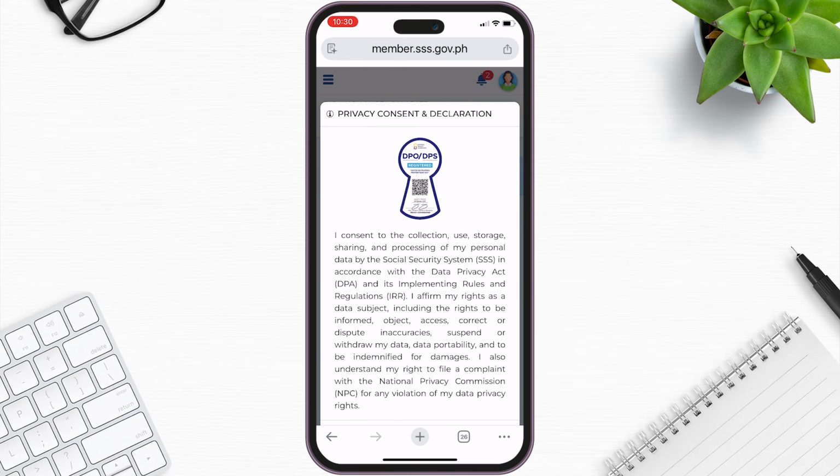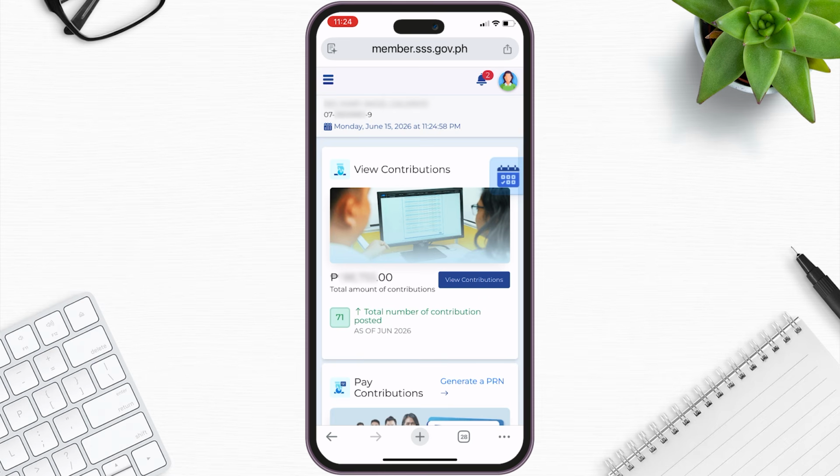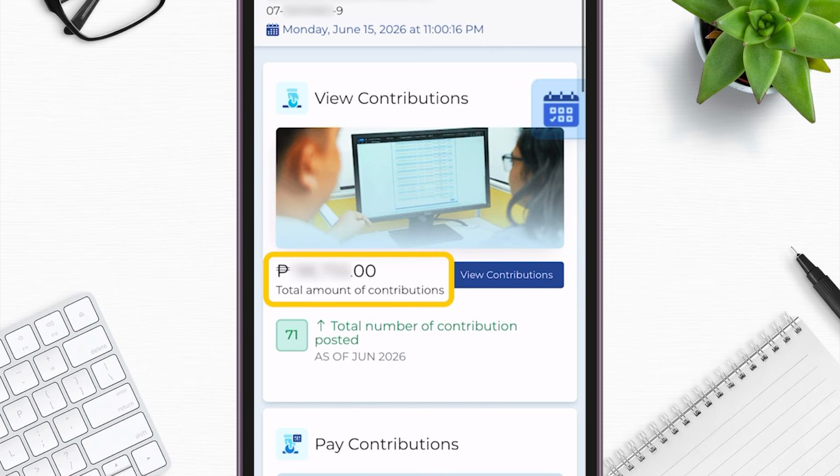You'll then see the privacy consent and declaration page. Click I agree. Now we have access to the My.SSS dashboard. In the first section, you can see View Contribution, along with your total contribution amount and the number of contributions posted. To check your contributions, tap the View Contributions button.